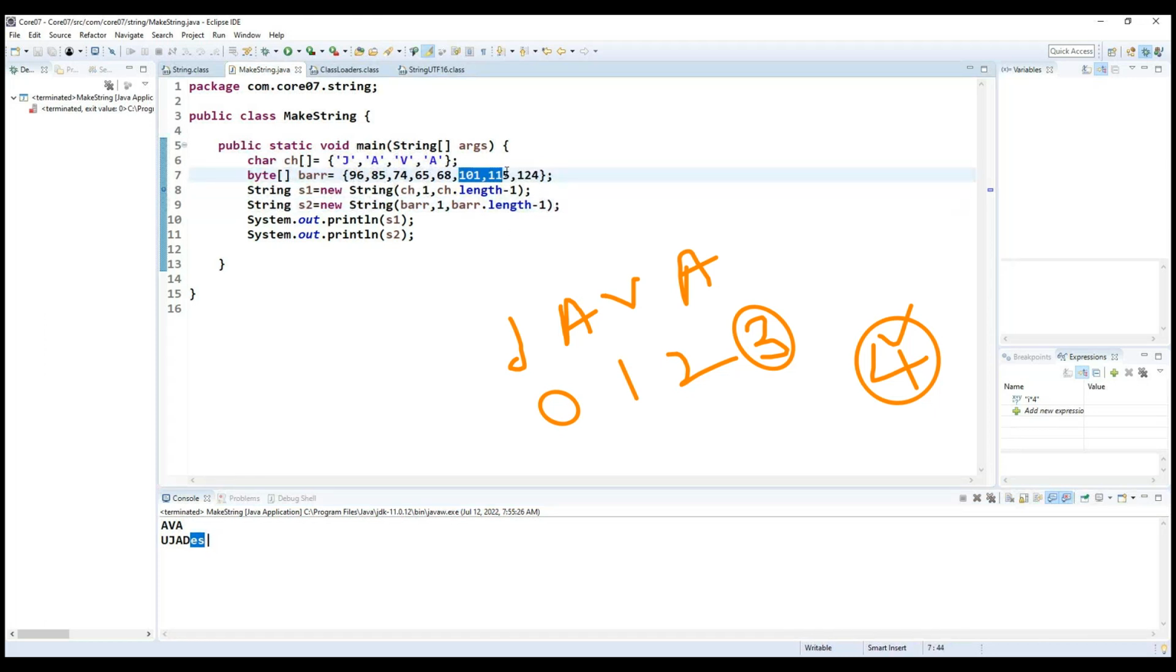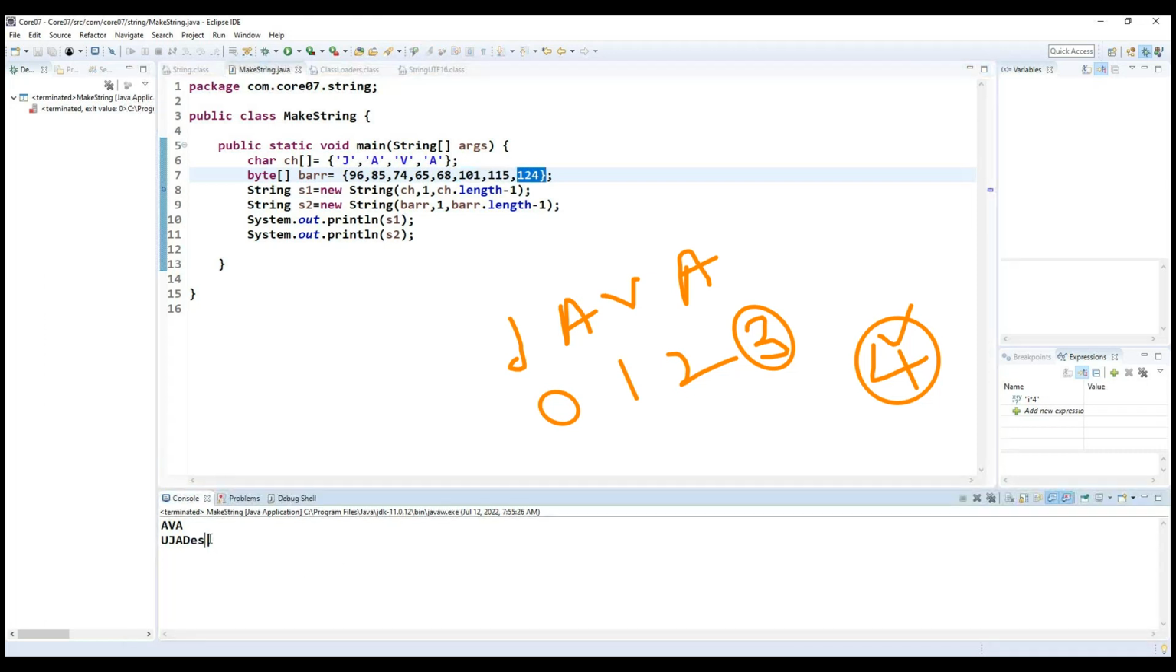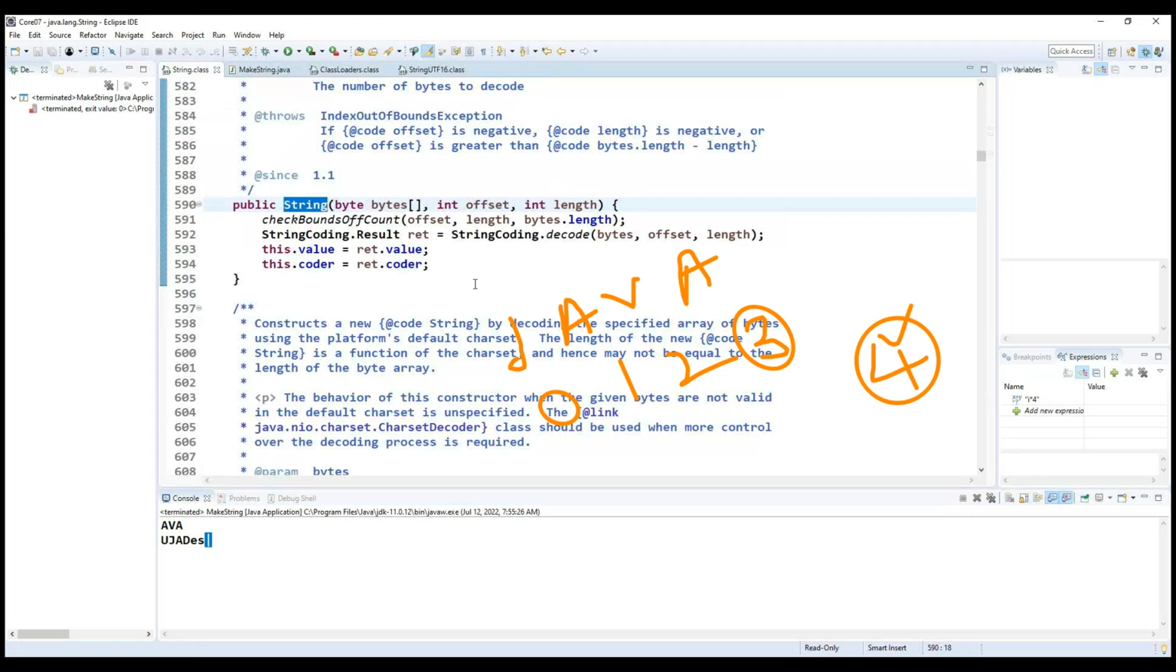Sorry, I think 101 and 115. Because of these, we are getting small characters, and this is the R symbol. Whatever the pipe symbol we use in our Java, we'll simply call it an R. Okay, this is the way of converting. Now we'll see what is happening internally.